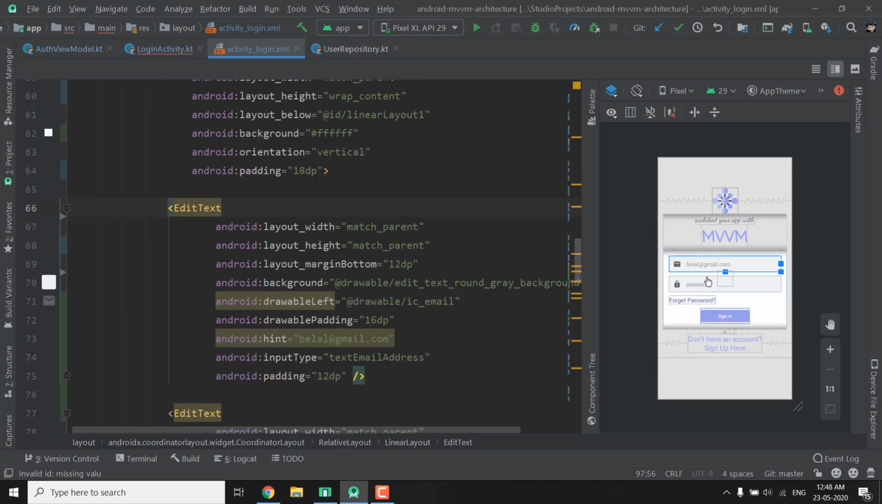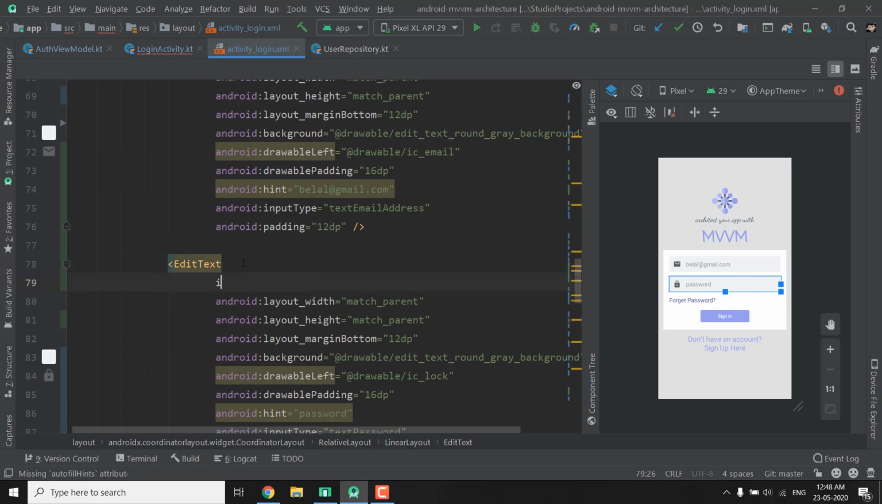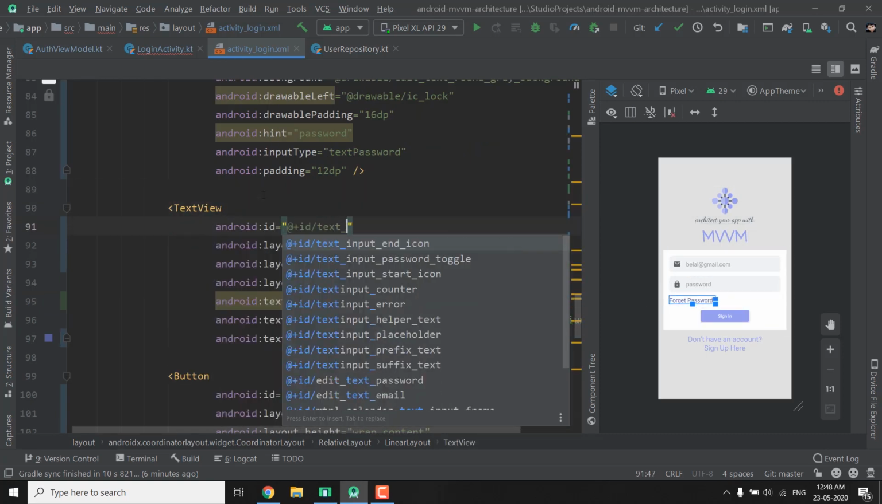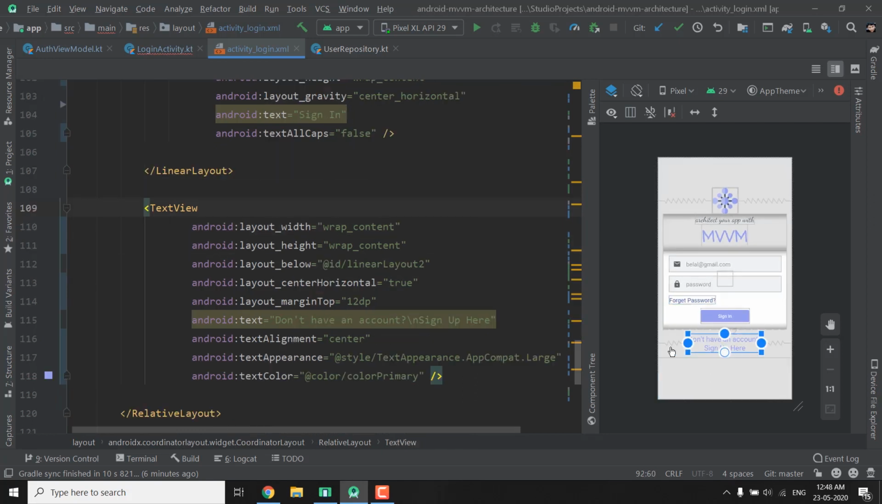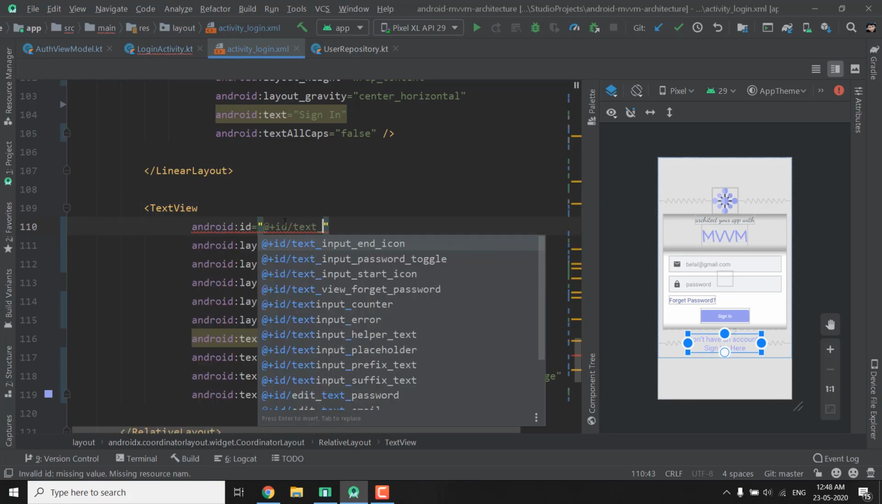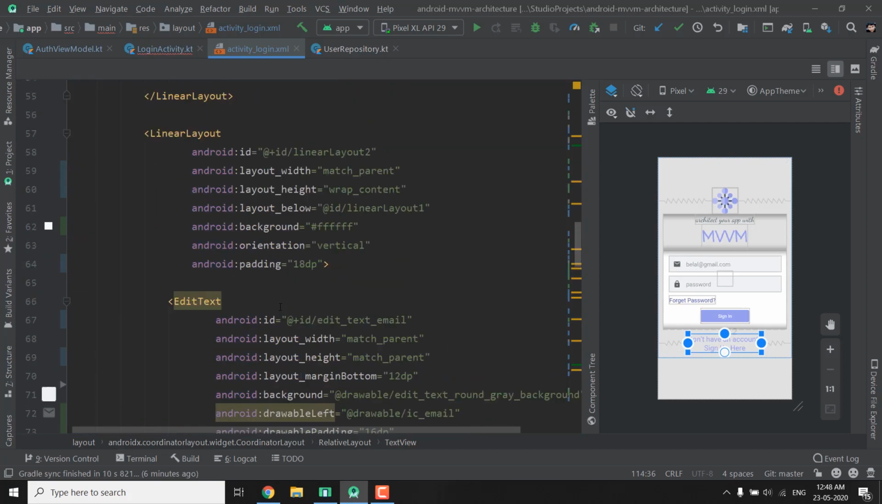We also need IDs to the edit texts. So we will write ID edit text email and ID edit text password. We also need to put an ID to this forget password. So we will write ID text view forget password like this. And we also need this one. So we will put the ID text view sign up to go to the sign up screen. So everything is nice here.